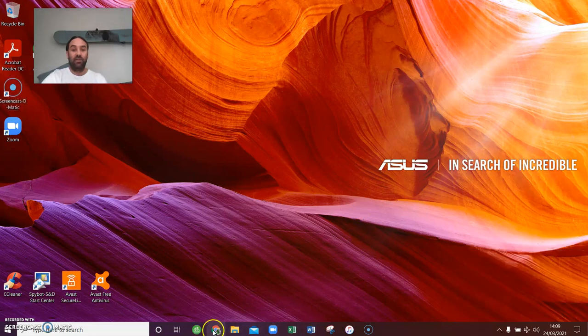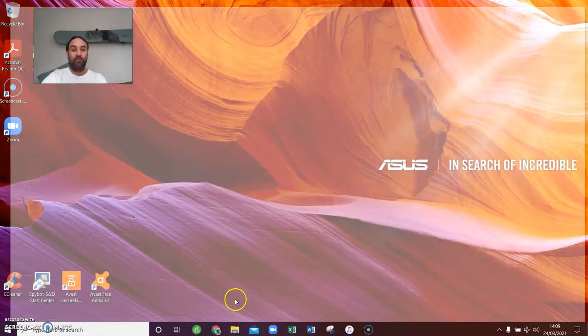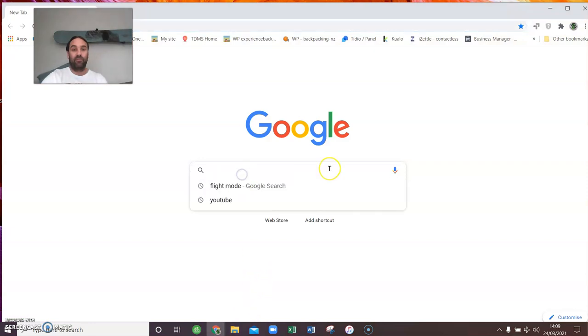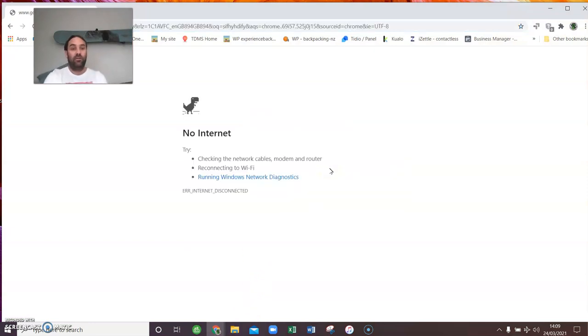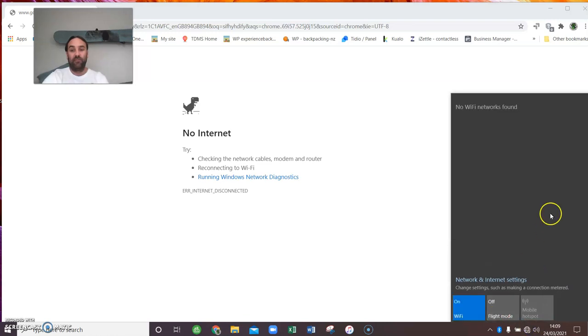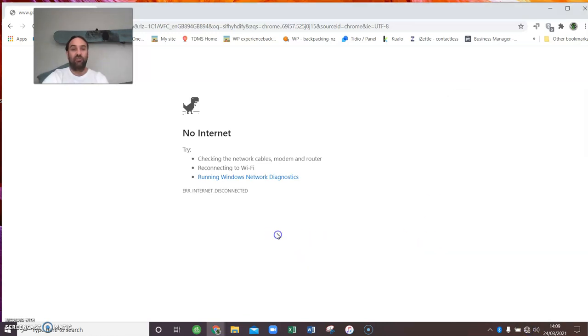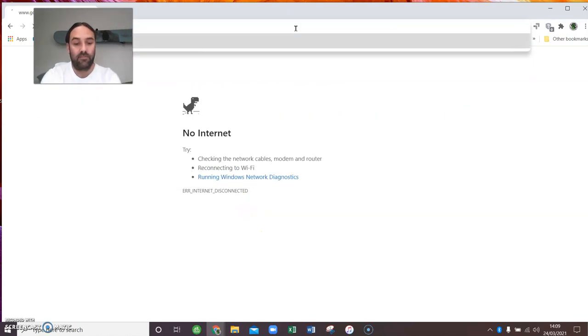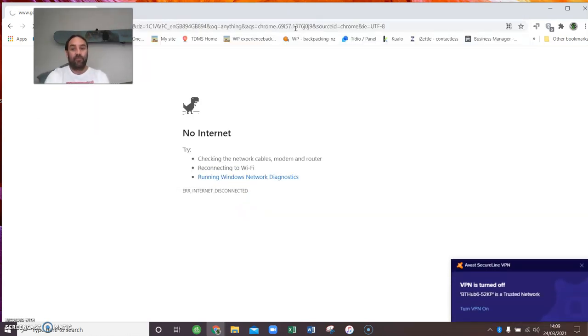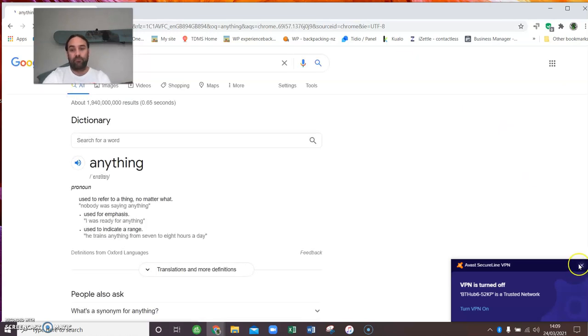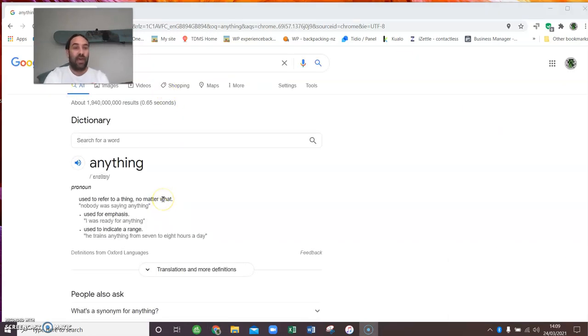Now if you go into any kind of website, you'll see that there's no internet connection, and that's because you've got flight mode on. As soon as you come off of flight mode again and you allow your connections to reconnect, and then you search for anything, you'll see that your internet connection works again.